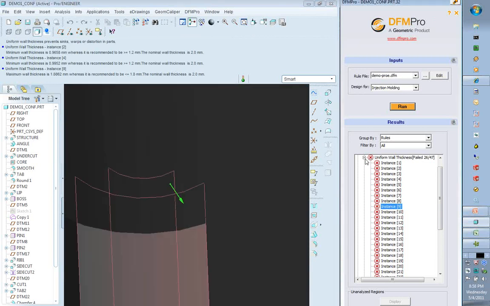Now, for each of these rules, we see that there are certain parameters which are checked for. For example, for the wall thickness rule, we have a recommended value for wall thickness, for minimum wall thickness and maximum wall thickness. Now these values may change based on your manufacturing conditions, materials, the kind of functional requirements you may have. DFM Pro allows users to configure these values very easily. Let's see how we can do that. Just beside the rule file, there is an edit button. If I click that, it's going to launch the rule manager.